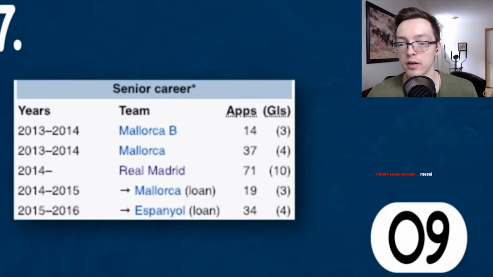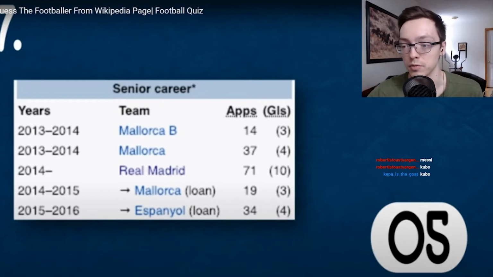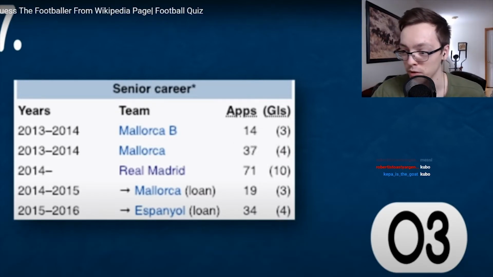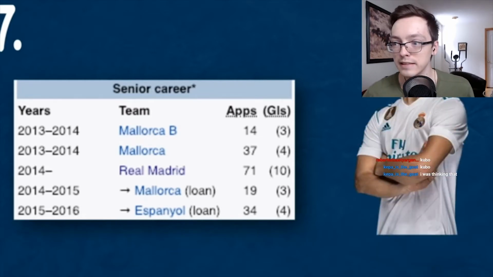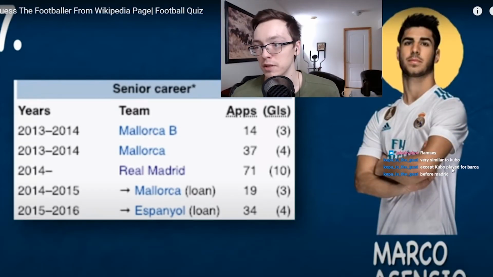All right, we got Mallorca. We got Real Madrid. We got Mallorca. We got Espanyol. Yeah. I think I know this one. I won't look at the chat until we get to number one. But I believe this is Marco Asensio. Yes. Yeah, I can see that one stumping some people if they don't remember where Marco Asensio came from.